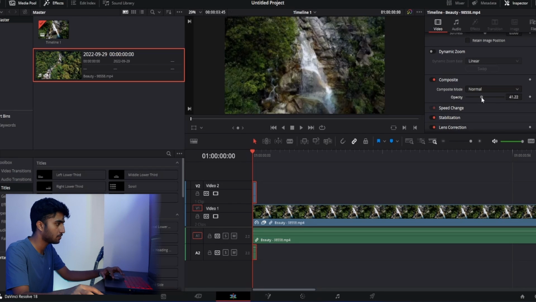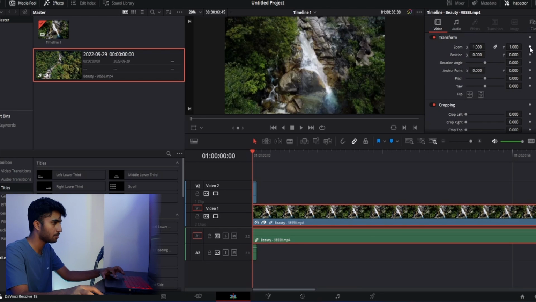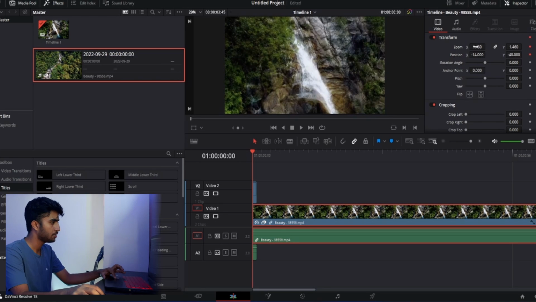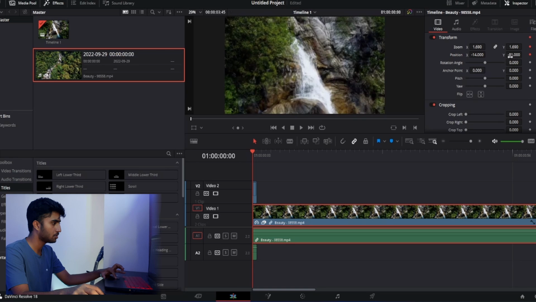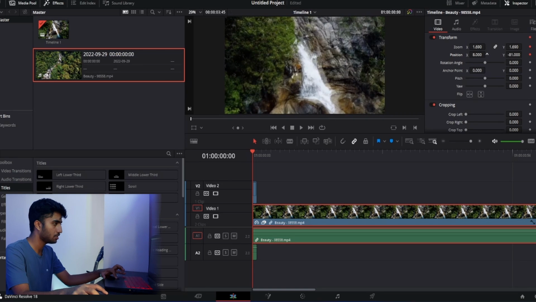Let's just decrease the opacity here. Alright, so you can see both the clips. Now let's go here, let's set a keyframe of zoom and position here. Let's just zoom in the clip. You have to make this as precise as possible so that it looks good and real. So yeah, now it's pretty much done.